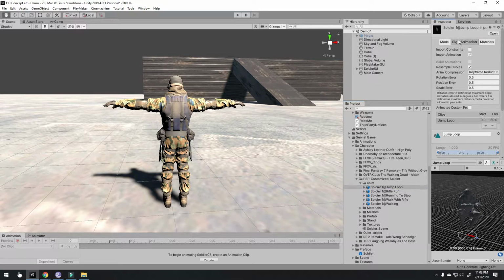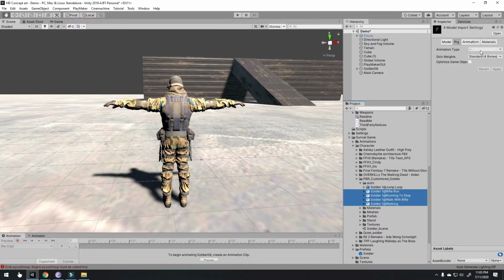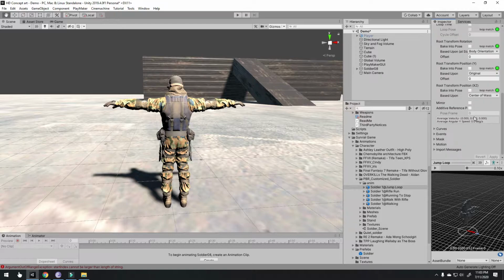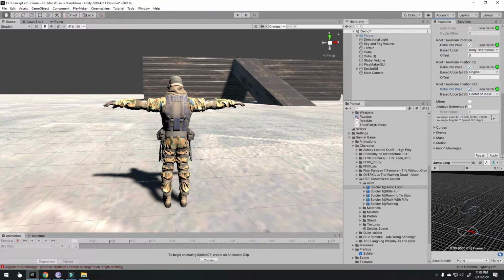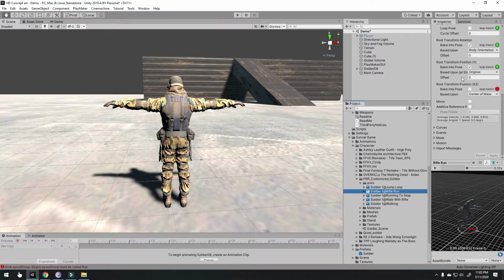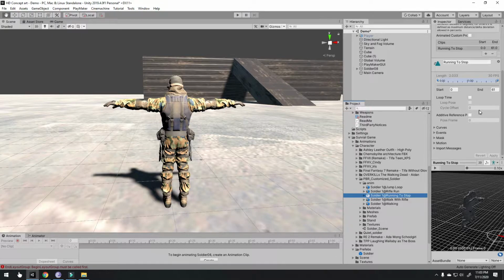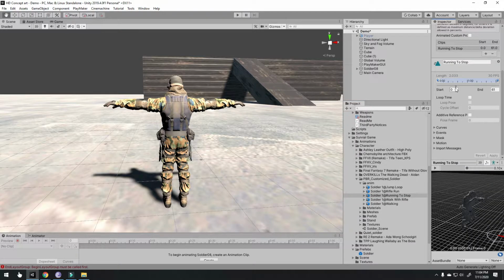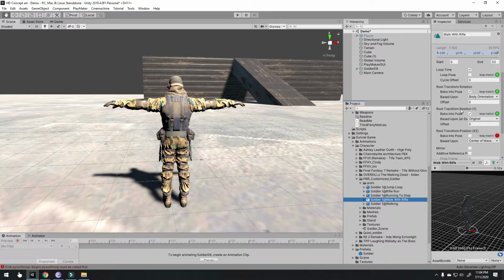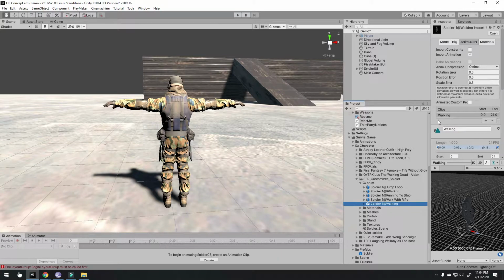As you can see, you need to change its type to humanoid, because otherwise your animation doesn't work correctly. So you must change your animation into humanoid. After that, assign some checkbox values for correct animation.